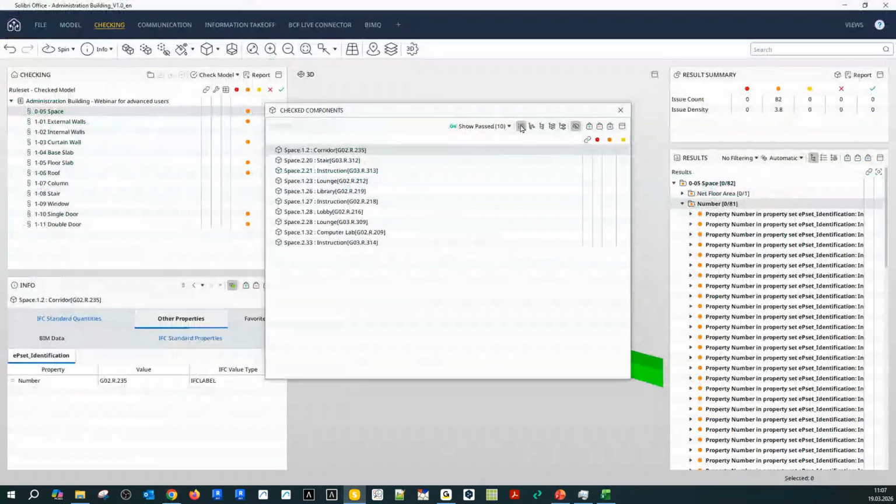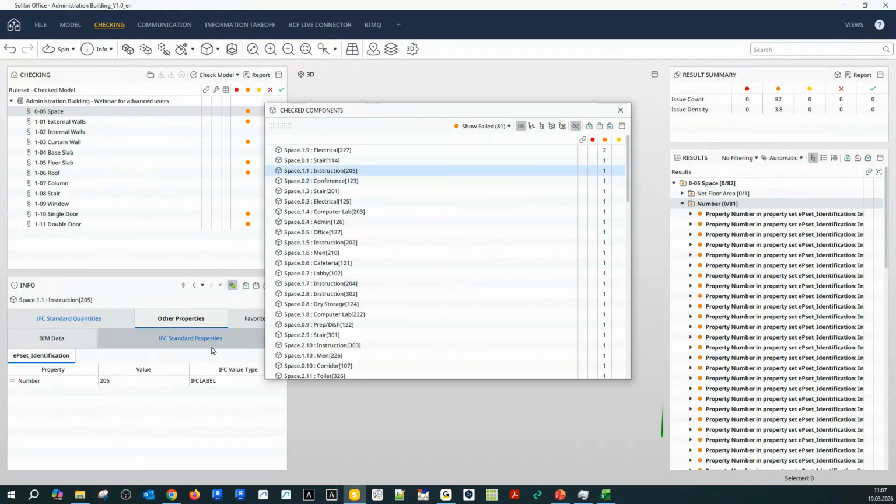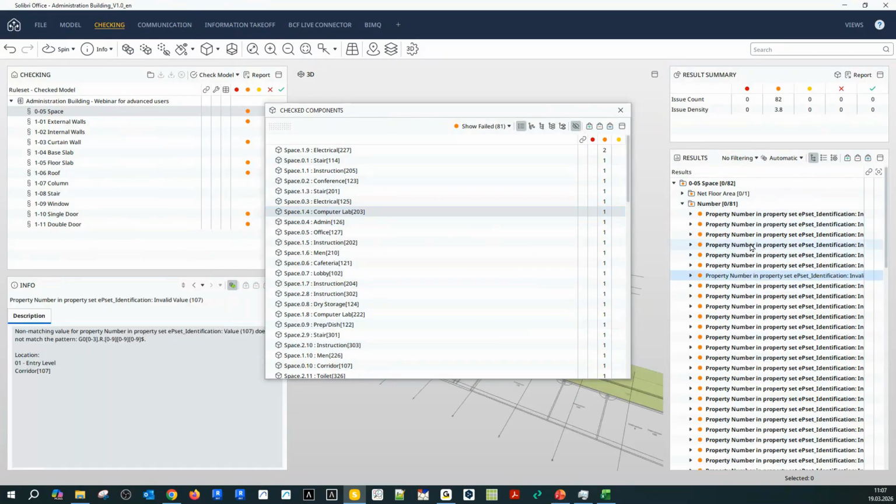When we look at the failed elements, we see, okay, here we set another room number, and those are all issues. So here also the IDS checking works correctly.